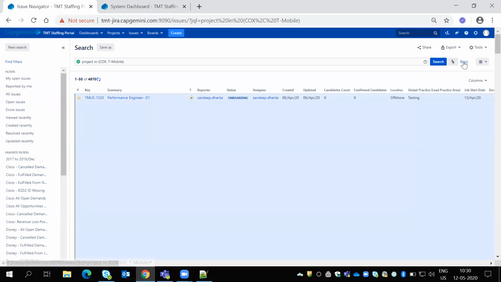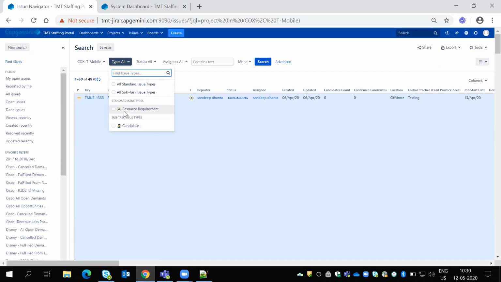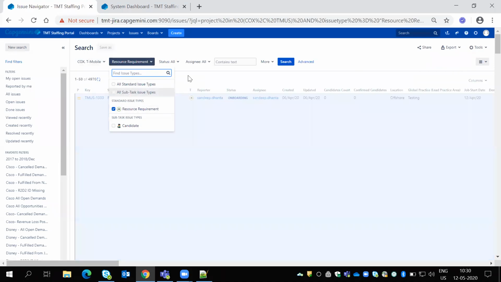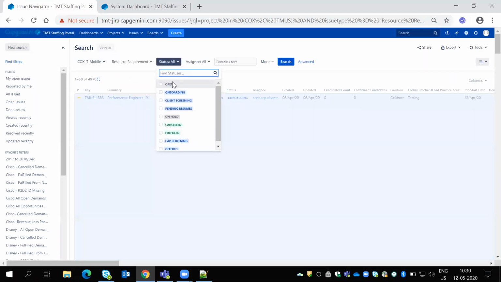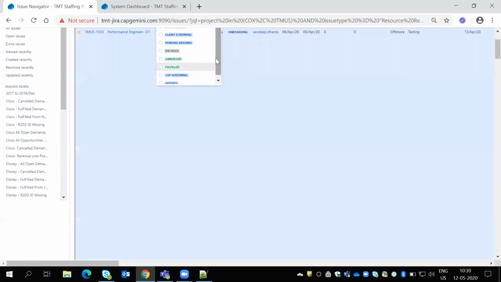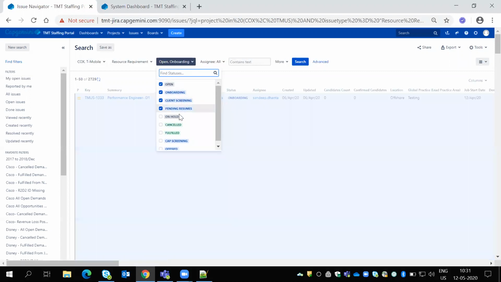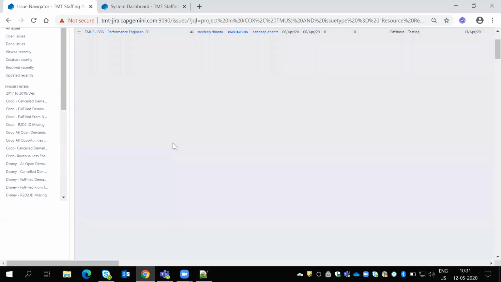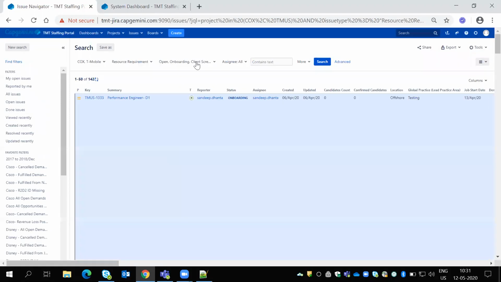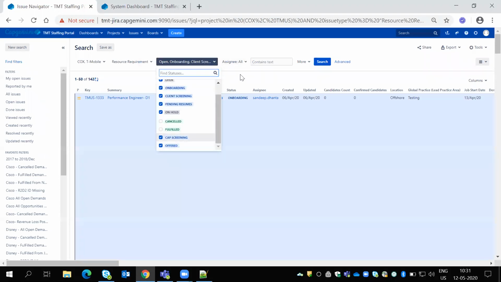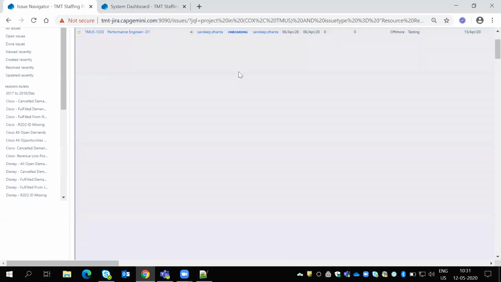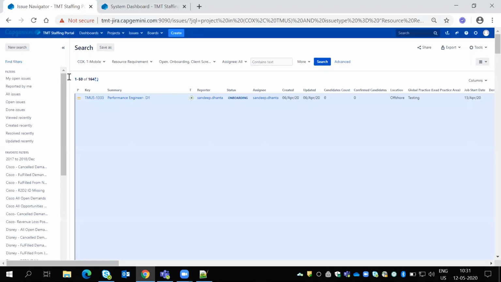Suppose status-wise, if I want only resource requirement, and here I want multiple statuses, all except two. I'll exclude two, which are open onboarding, client pending resumes on hold. I can write recap screening or something. So what I've selected here gives a complete total of 164 tickets.